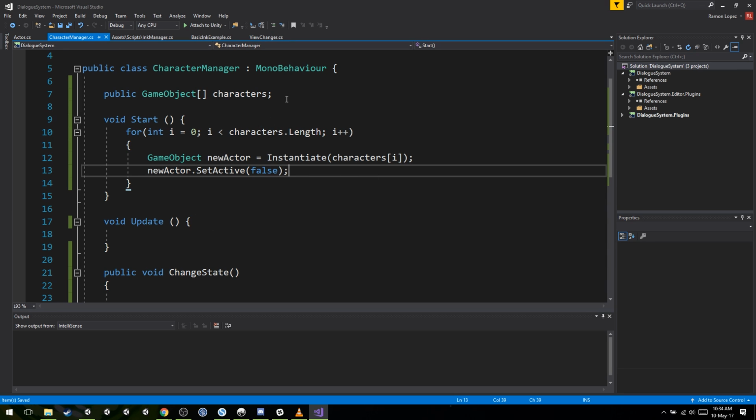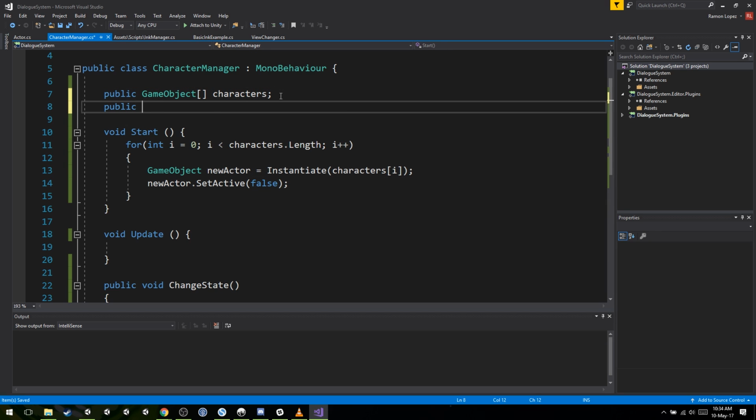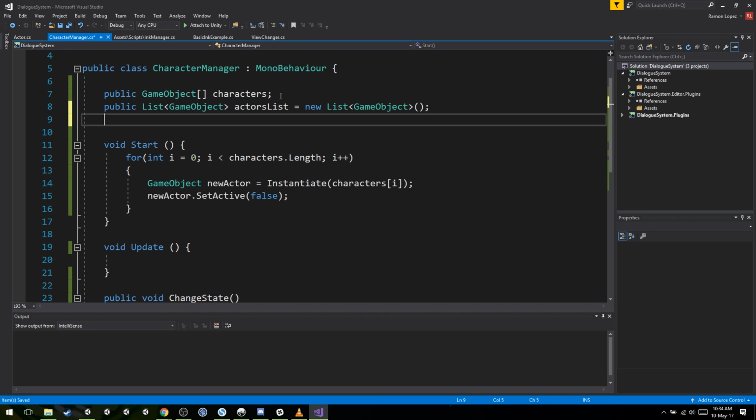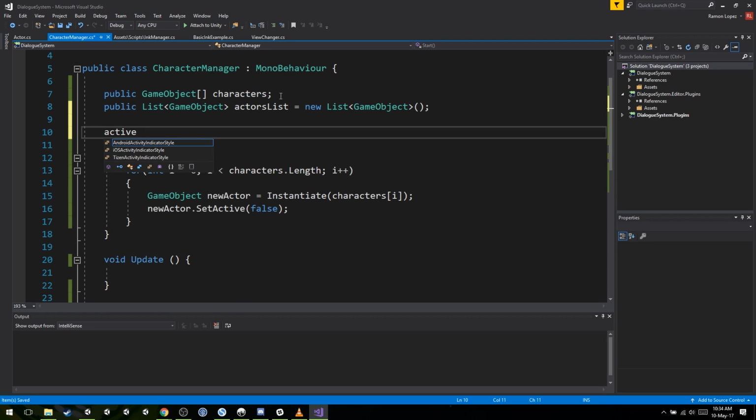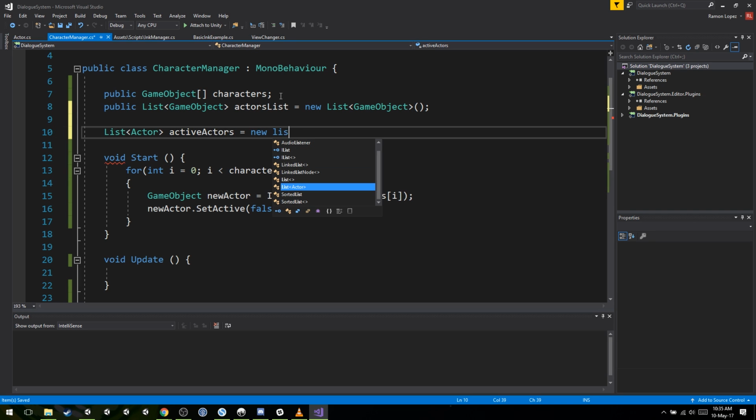But I want to have a list of which characters are instantiated. So it's gonna be a public list of GameObject, called actorsList, a new List of GameObject. And I also want a list of the actors themselves, of type Actor. It's gonna be called activeActors. It's also gonna be a new List. This is a private one.